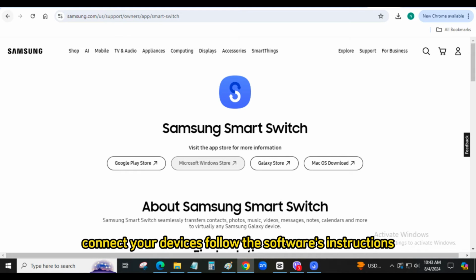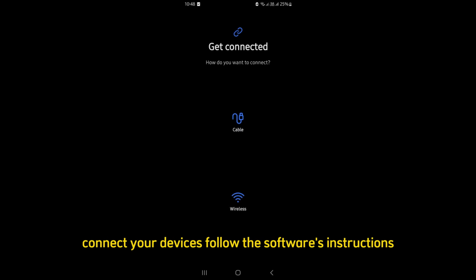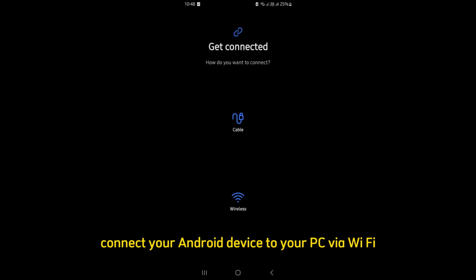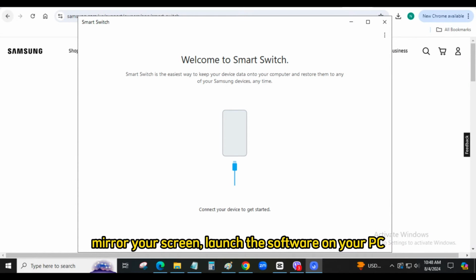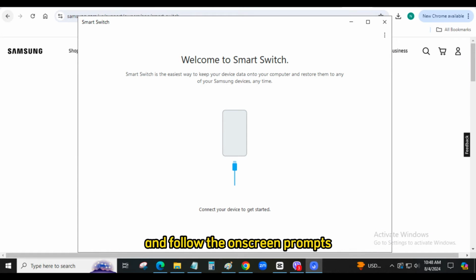2. Connect your devices. Follow the software's instructions to connect your Android device to your PC via Wi-Fi or USB. 3. Mirror your screen. Launch the software on your PC and follow the on-screen prompts to mirror your Android screen.